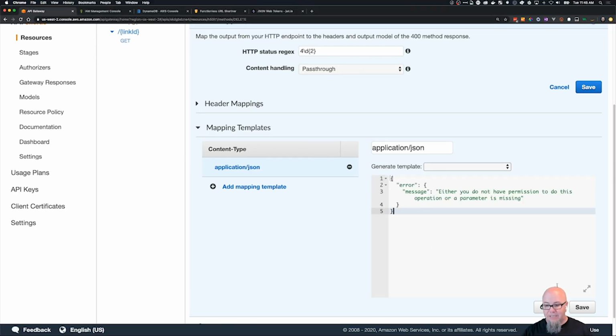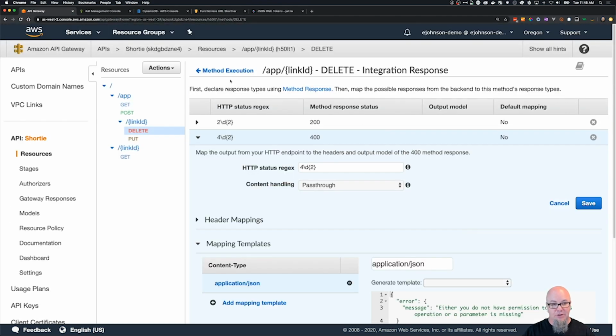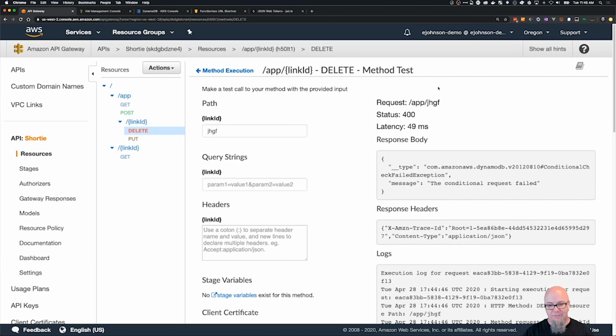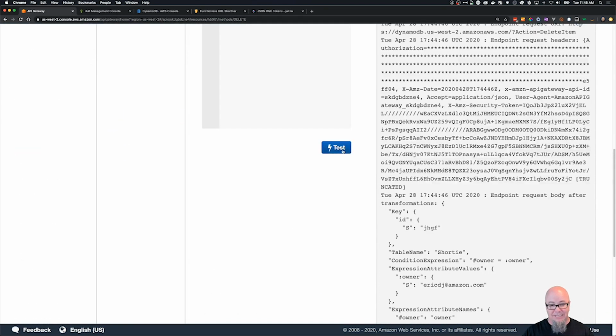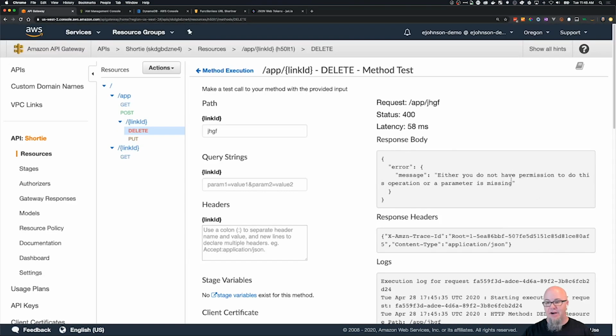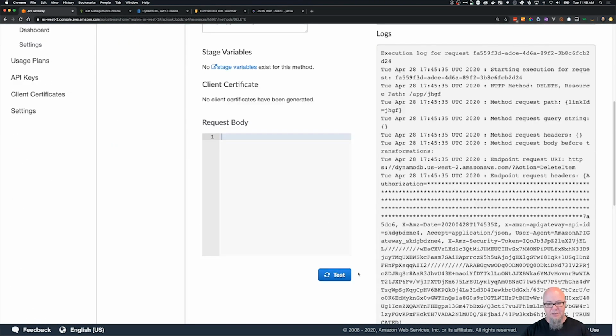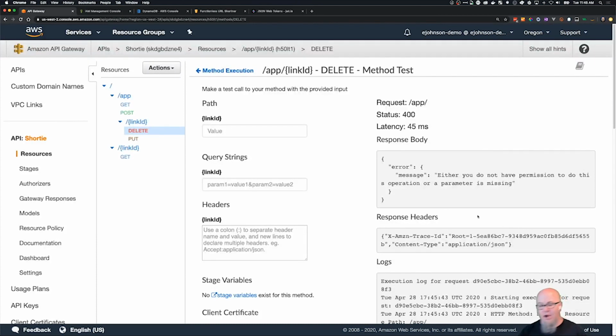When there's no mapping template, it just passes back the error from the system behind it, okay? So let's go back now. This doesn't work, we'll move on, but I like things clean and nice. There you go. Either you do not have permission to do this operation or a parameter is missing. So let's clear out of this. Okay, there you go. That's how you map it. My bad. My template was empty. That's what was blowing up.